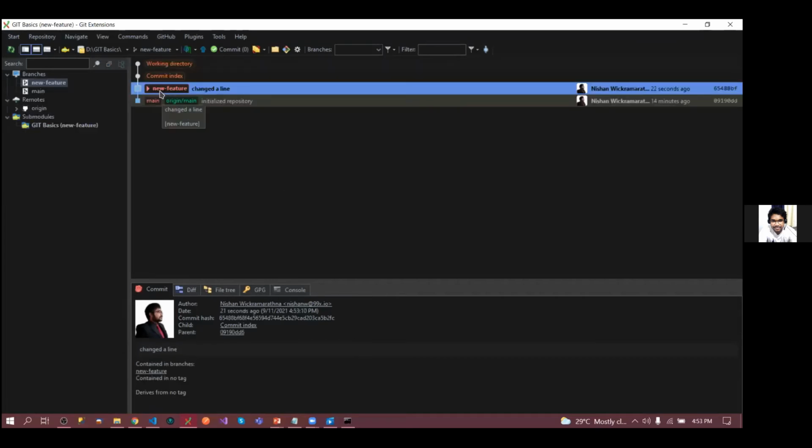Now you can see our new feature is one step ahead of the main and the origin main. Main means this is the local branch. Origin main is where our repository is in GitHub. And new feature, you can see it is one step ahead. We have the commit message, change the line.